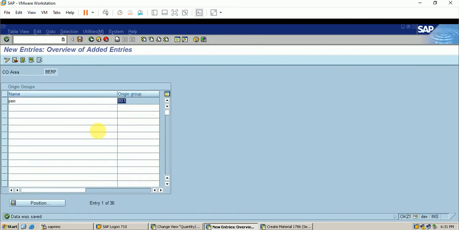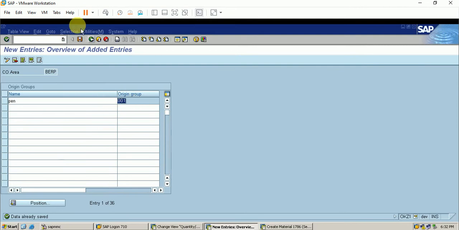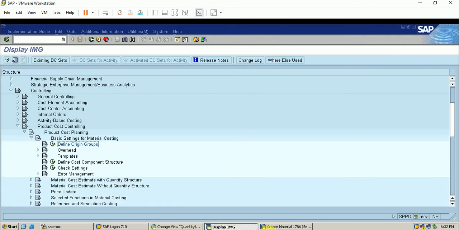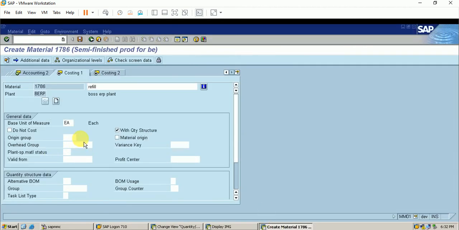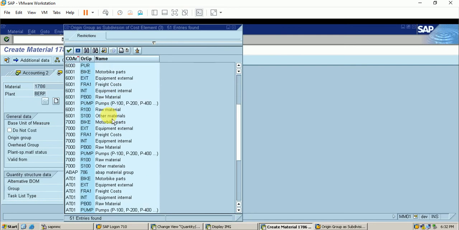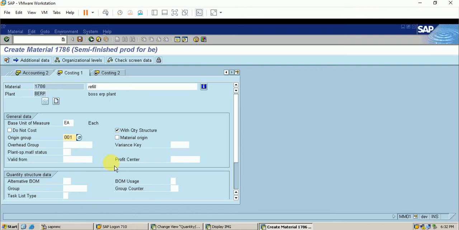So this is my origin group, and it is essential when we perform the cost component split, cost component structure, that is here. At that time we will discuss the origin group. So now I have created this, and I will link it in my material. You can find it, 001. You can see here. Just make use of it.